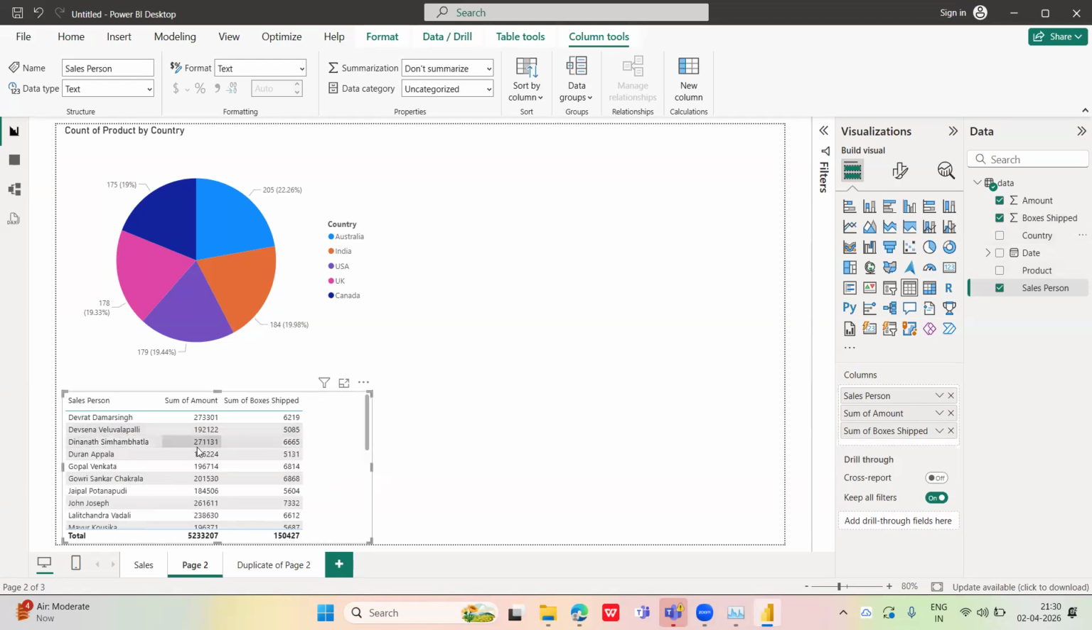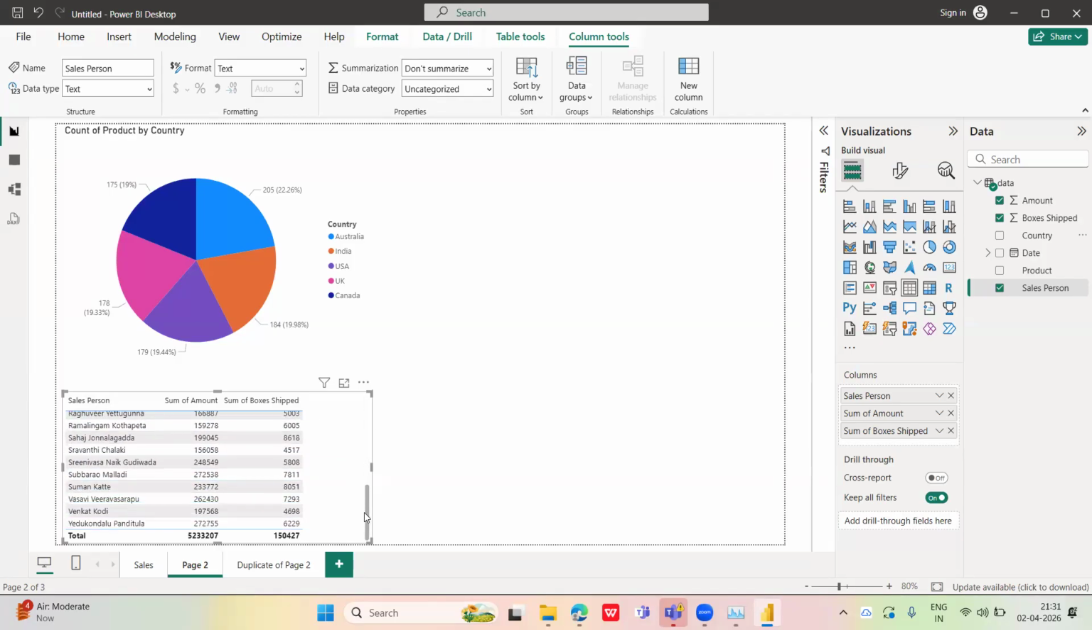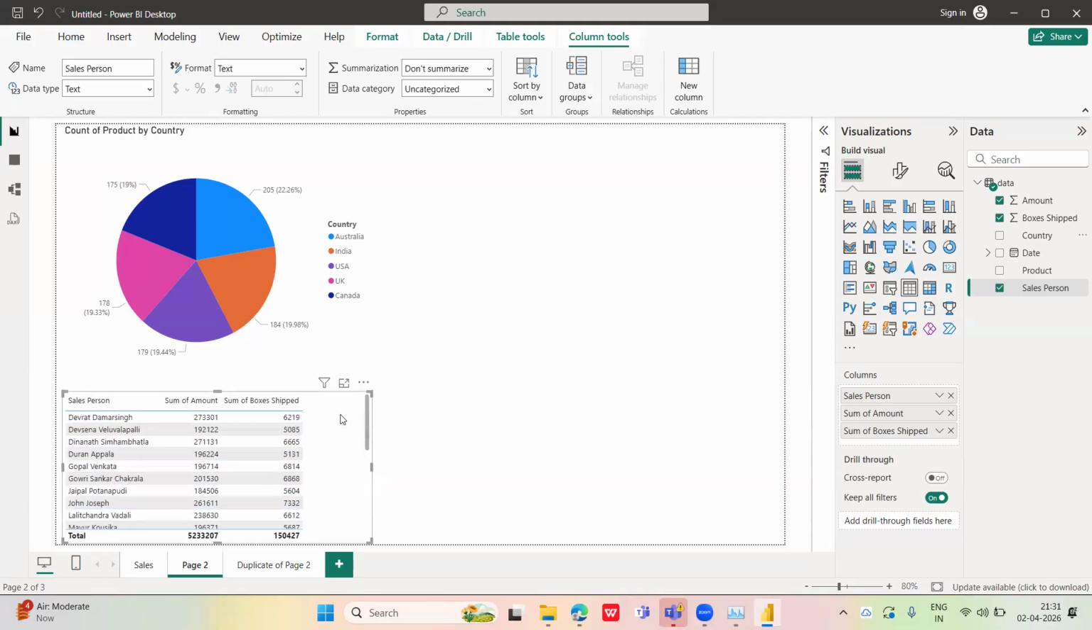This is how we can do it simply. It's a simple visual. The table visual means we'll directly get the data here, so that it will be useful to see what happened with our salespersons, how their performance is. You can judge something out of it, like how they performed, how much amount they made, how many boxes they shipped. It all comes under a table visual.